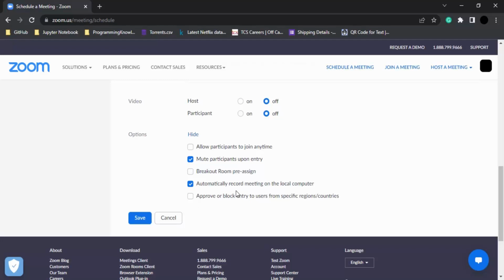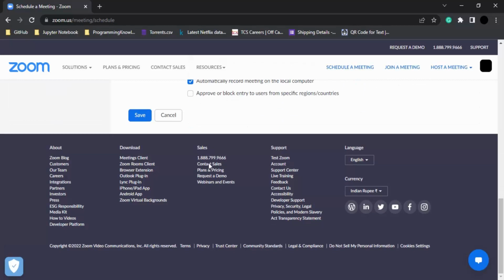Further, you can approve or block entries to users from specific regions or countries. If you want to limit your Zoom meeting interaction to only a particular region and don't want other regions to join in, you can use this option. And finally, once all of these options are okay with you, you can click on the save option and a meeting will be scheduled.